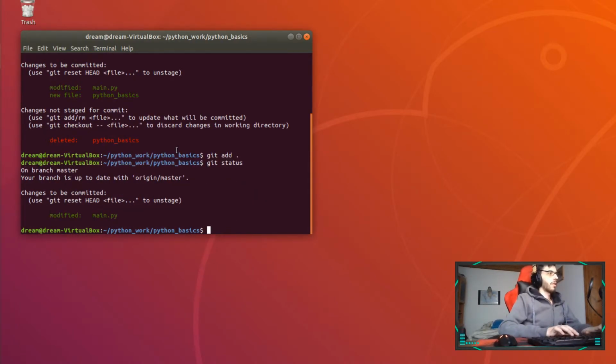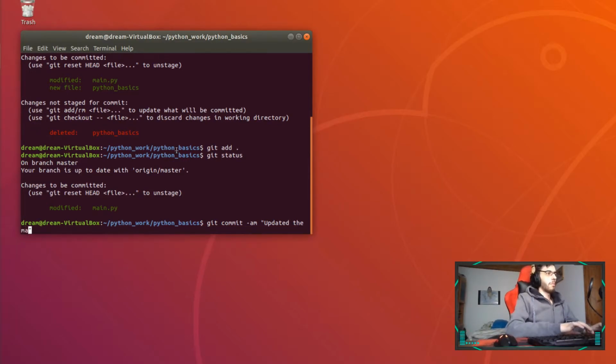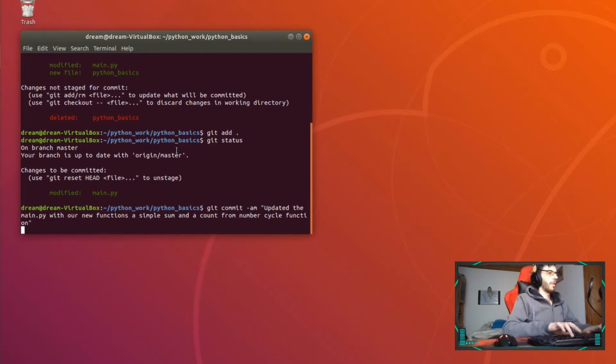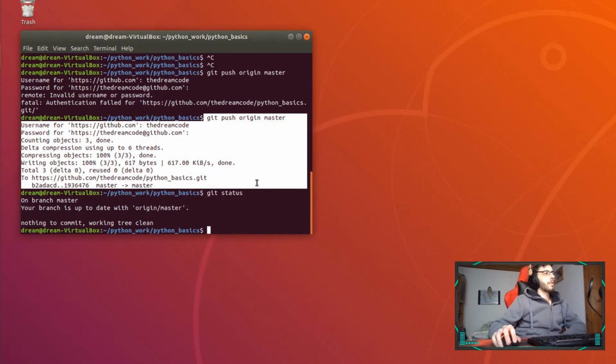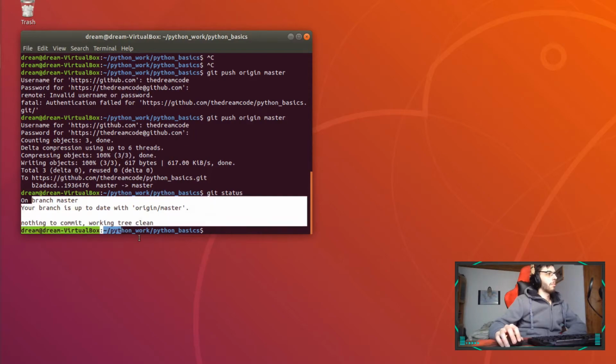So git add point, status, and we only modified the main.py, so git commit -am updated the main.py with our new functions, a simple sum and a count from number cycle function. And I pushed everything, as you can see, pushed everything, and master is okay.